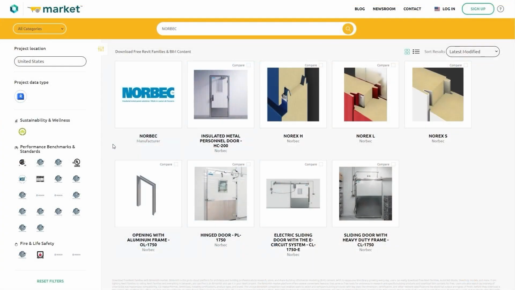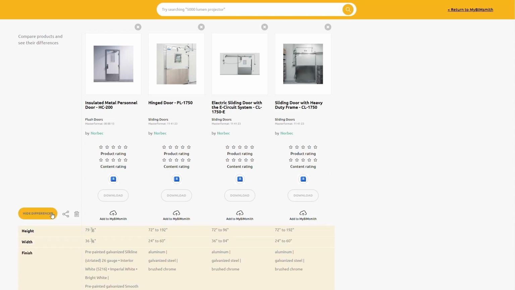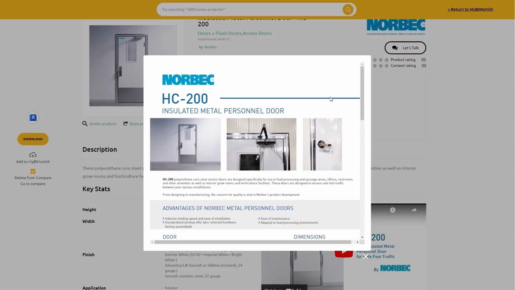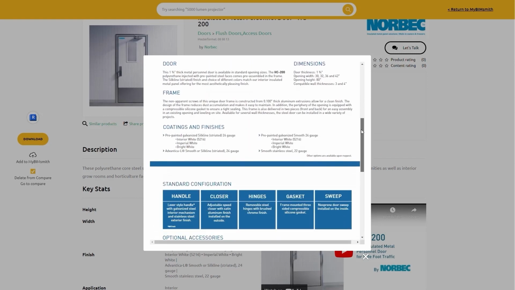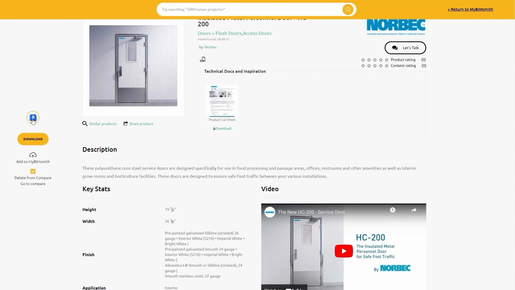With BIMsmith, you can easily browse through all of NORBEC's products, filter by criteria that are important to your project, and compare products to see their differences. With all the technical data and product information you need in one place, you can research, compare, and download all the NORBEC BIM content you need in just a matter of seconds.